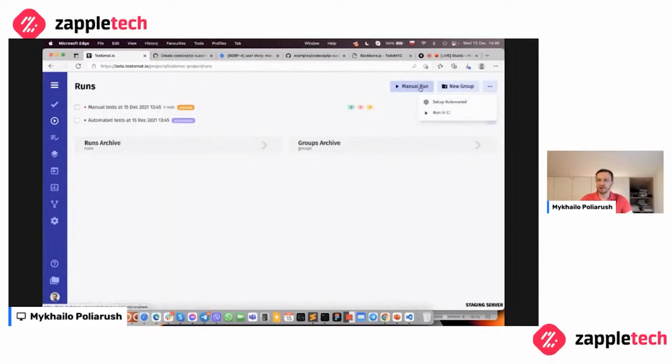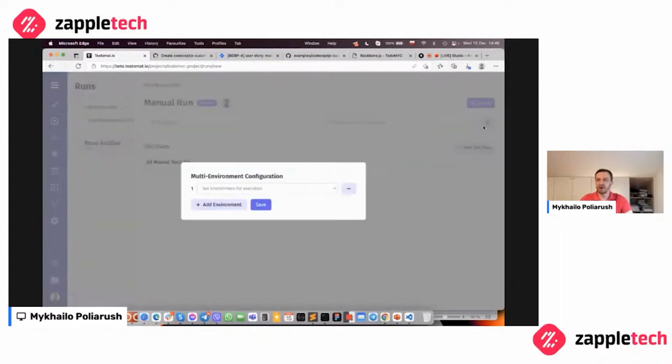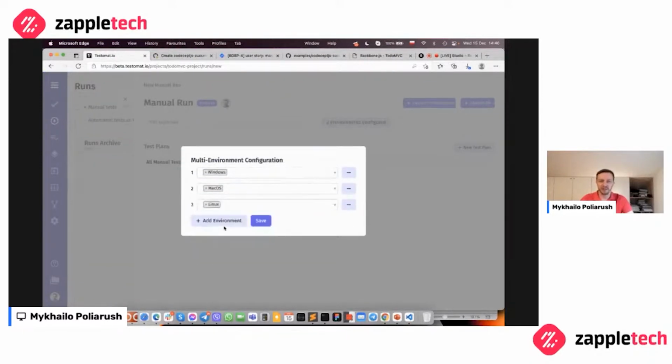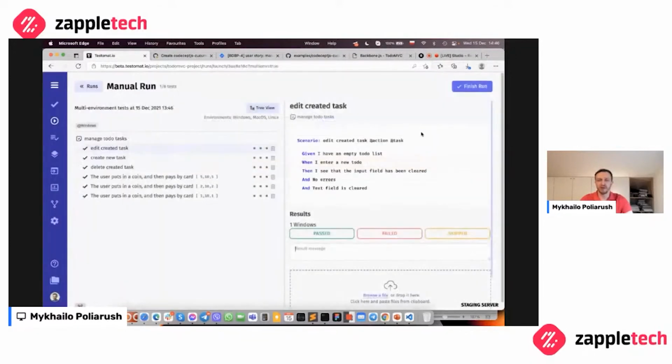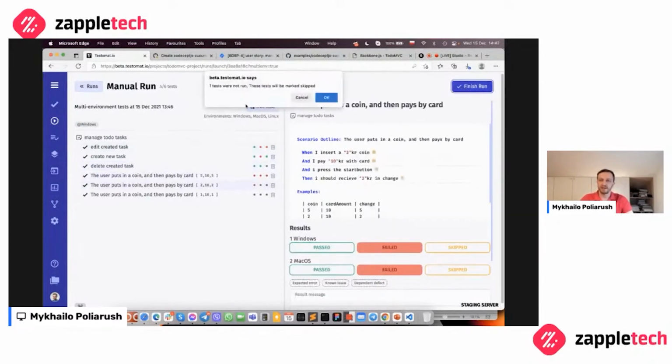Let me show one more interesting functionality here. If you have, for example, mobile testing or cross-browser testing, you can execute the same sets of test cases on a different environment. Let me launch it all. It means that the same sets of tests are executed 3 times on 3 different environments: on Windows, macOS, and Linux. And if you have in front of you mobile devices, for example iOS or Android, you can execute it one by one, something like this. And then you will have these results.